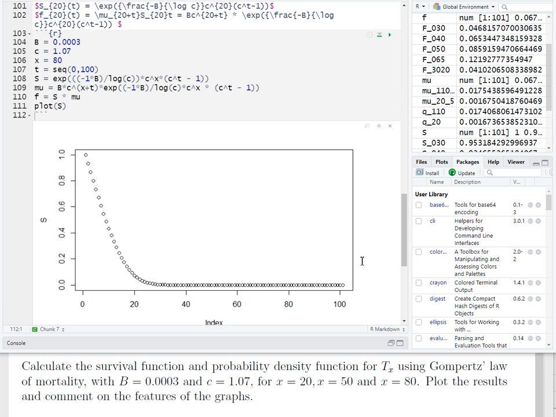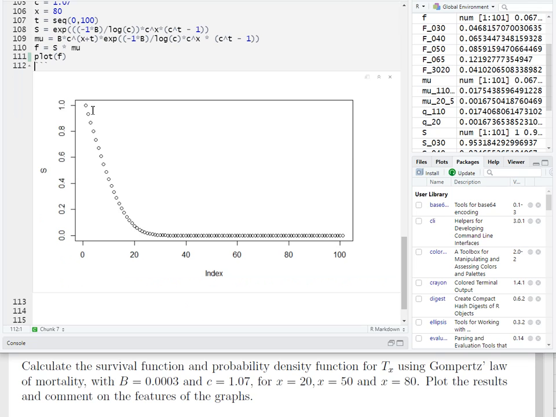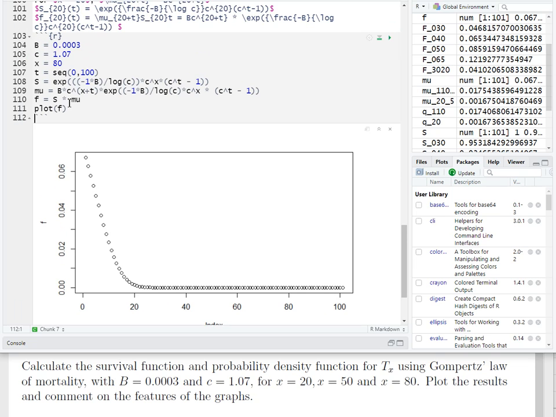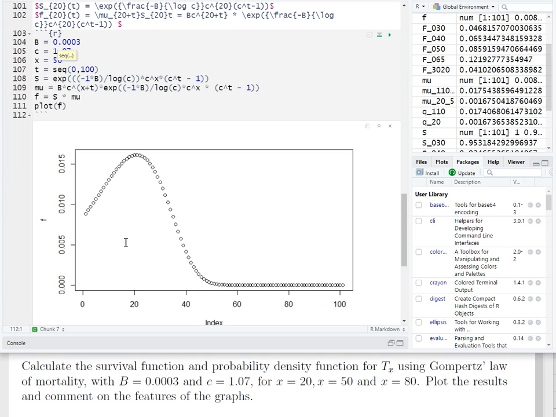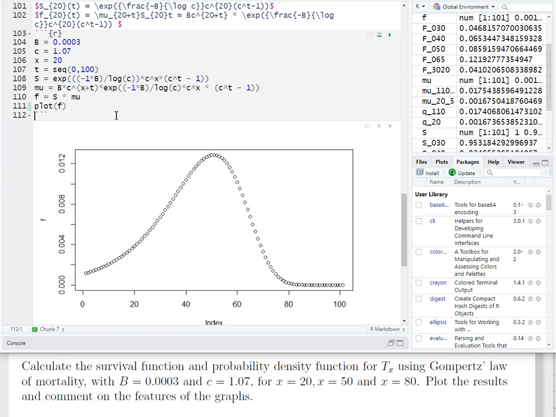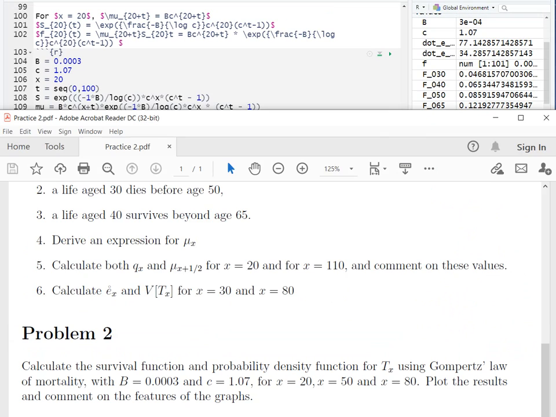The same kind of values can be drawn if we plot f instead of S, and this is the density function when age equals 50 and 20. So this is the density function when x equals 20.